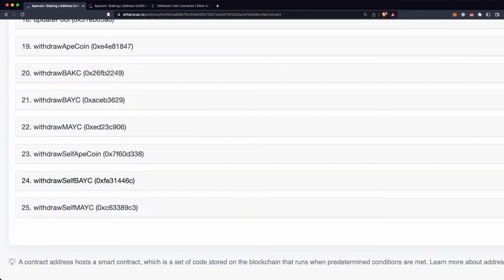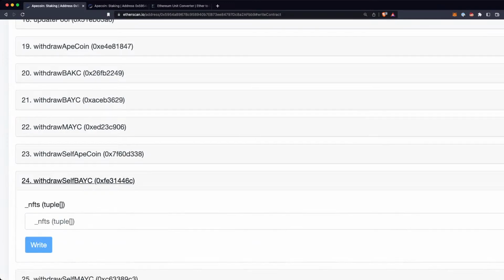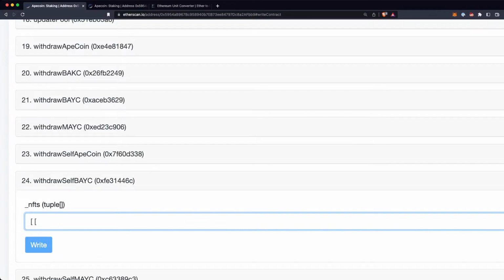It looks very similar. We're going to do withdraw self BAYC. And if I come up here to my MetaMask, you can see that I have 50 ApeCoin total right now. So I'm going to just do withdraw self BAYC, and it's going to be a bracket and a bracket. I add some of these spaces. They're not really important until you get to claiming. Claiming spaces are important. You don't want any spaces when you're claiming. But with the other ones, it doesn't really make much of a difference.